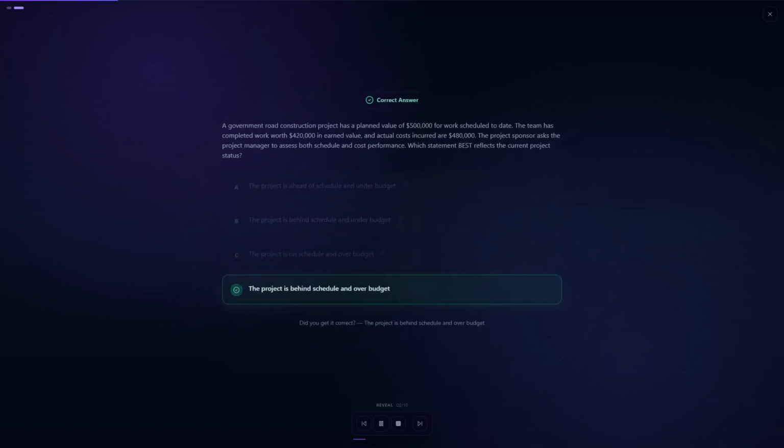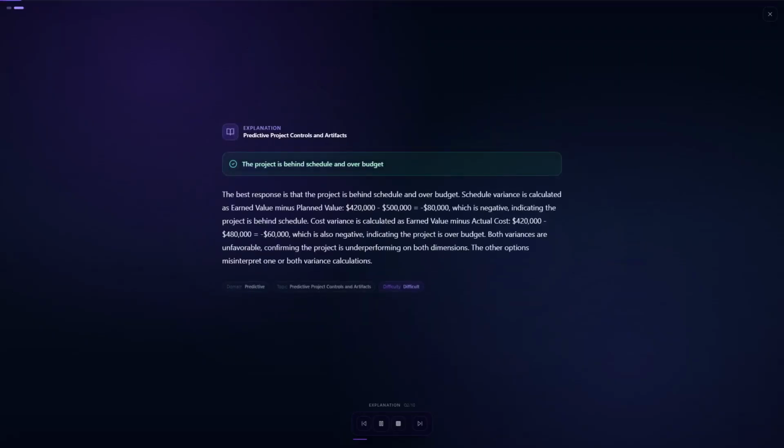The correct answer is D. The project is behind schedule and over budget. The best response is that the project is behind schedule and over budget. Schedule variance equals earned value minus planned value. $420,000 minus $500,000 equals negative $80,000, meaning the project is behind schedule.